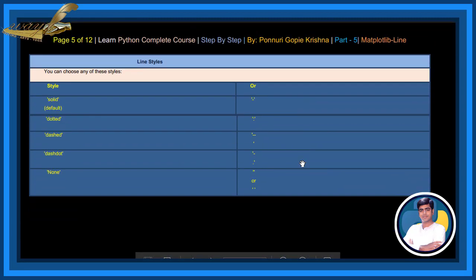See, line styles. You can use any of these styles. See here, style: solid, which is the default, dotted, dashed, dash dot. See here, none.